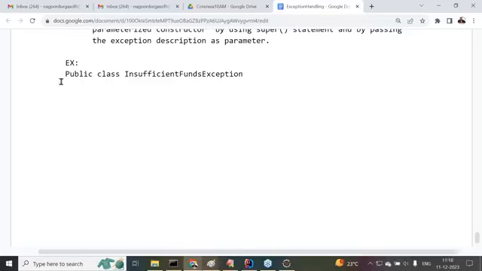User defined class. I declared public class InsufficientFundsException. I want to say this is my exception class. If you want to make it an exception class, is this word "exception" sufficient? No. Then what do we have to do if we want to make it an exception class?